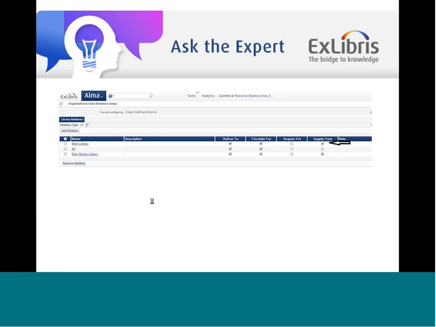In that case, again, we want each resource sharing library to make use of items only from specific libraries. For example, the law library resource sharing library will make use only of items in the law library, while the rest of campus resource sharing library will make use of all other libraries on campus. In that case, the configuration is set up in a relationship that is called the supply from relationship.